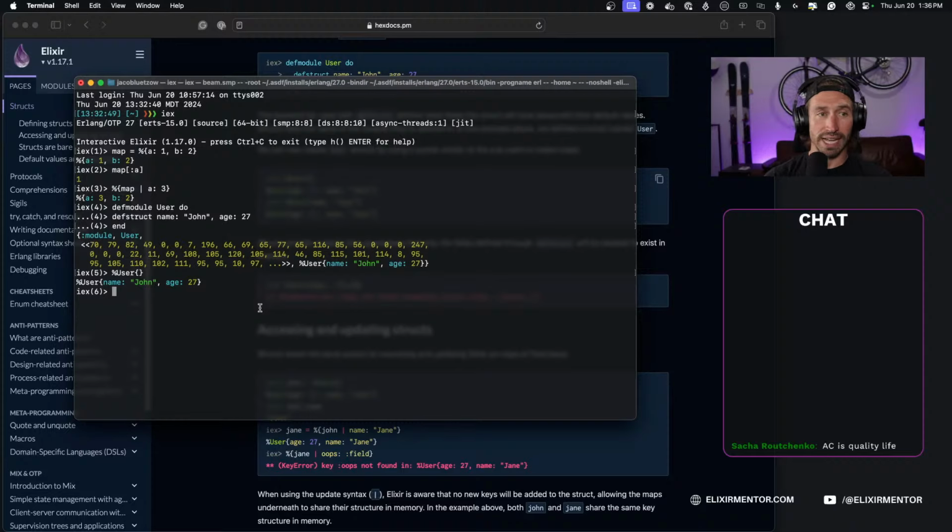We get our default values back, and we can also create another user. If we say user, and this is how you define the struct you want to use, and we can say age 27, name Jane. And then we get another struct back with Jane. So it only allows us to use the keys that we have defined, right? And if we were to just pass in our empty struct again, it's still John because we didn't change any values. We're just creating a struct. We're not assigning it to a variable.